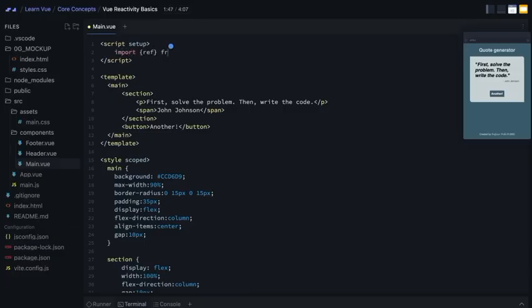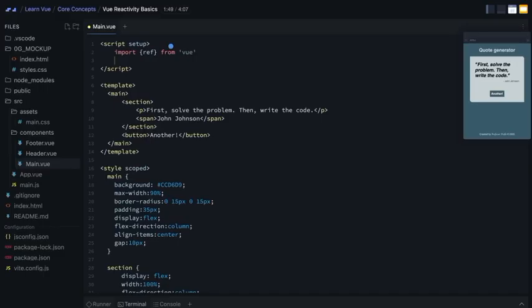To import ref from Vue. And then I can use it to create a reactive variable for the quote. So const quote equals ref, and I'm just going to copy and paste what we have at the moment. This quote variable is now what we call a ref object. This is a special object that helps Vue keep track of the reactive states in the app. These are often called refs.